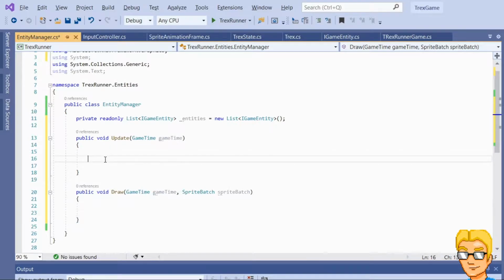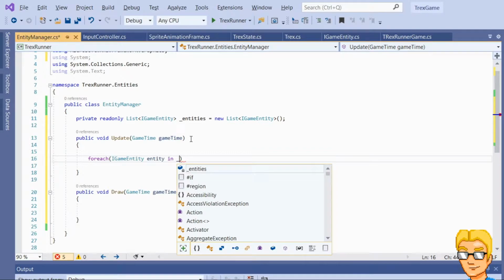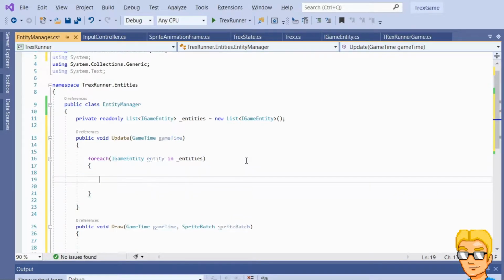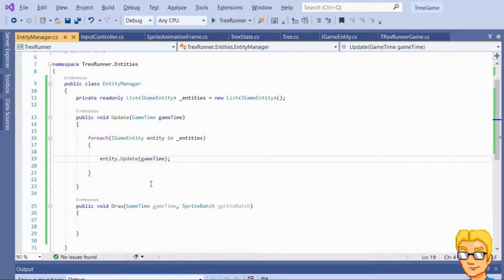And in our update method, all we really want to do is call the update method of all our entities. So let's go ahead and say foreach iGameEntity entity in entities. In the foreach loop, we're going to call the update method of each entity. There we go.